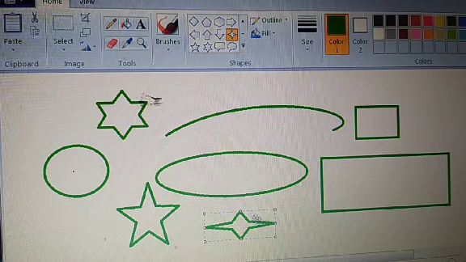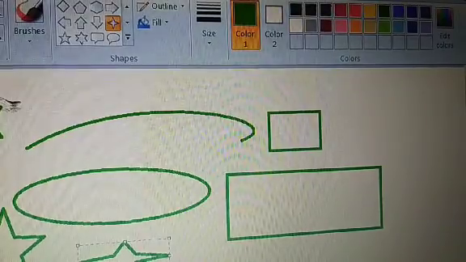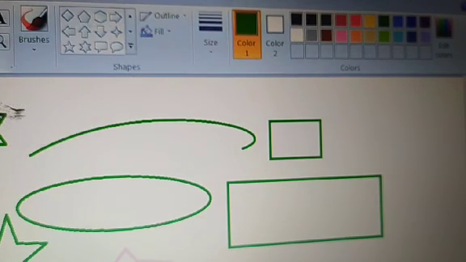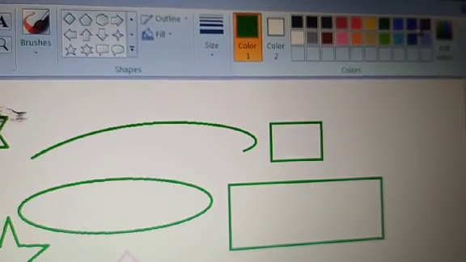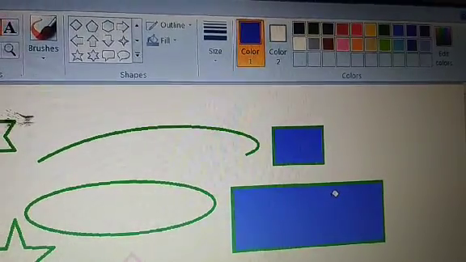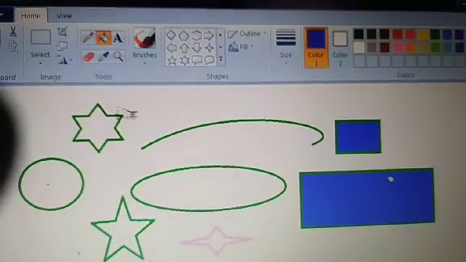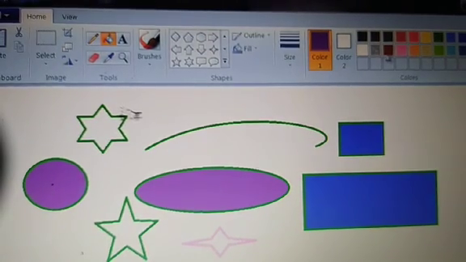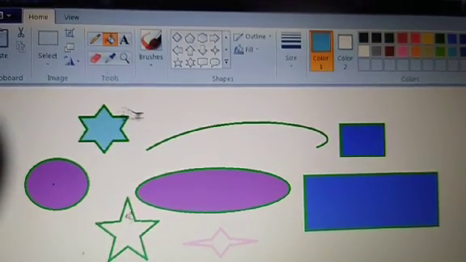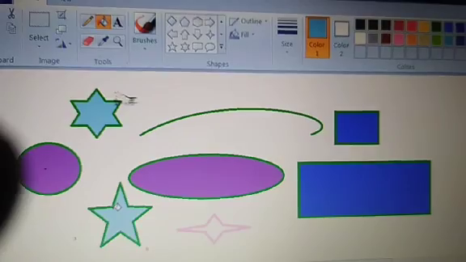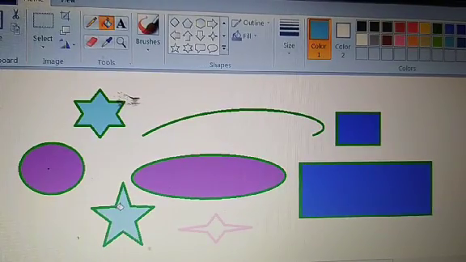Then the color group. The color group is used to fill color. All colors are here. Whichever color you want to fill, first click on the fill with color tool and choose a color from here. Suppose this blue color, and click inside. Wherever you click, that color will be filled. So color can be filled very easily with the fill with color tool and color group.